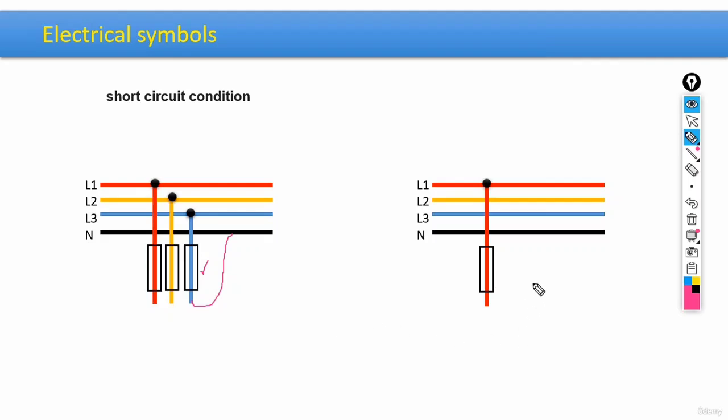Now, kind of the same thing happens in a single phase system. As in, for any sort of reason, the phase would be connected to the neutral. And again, a short circuit would be created. And obviously, once more, you can use the fuse for protecting the circuit.